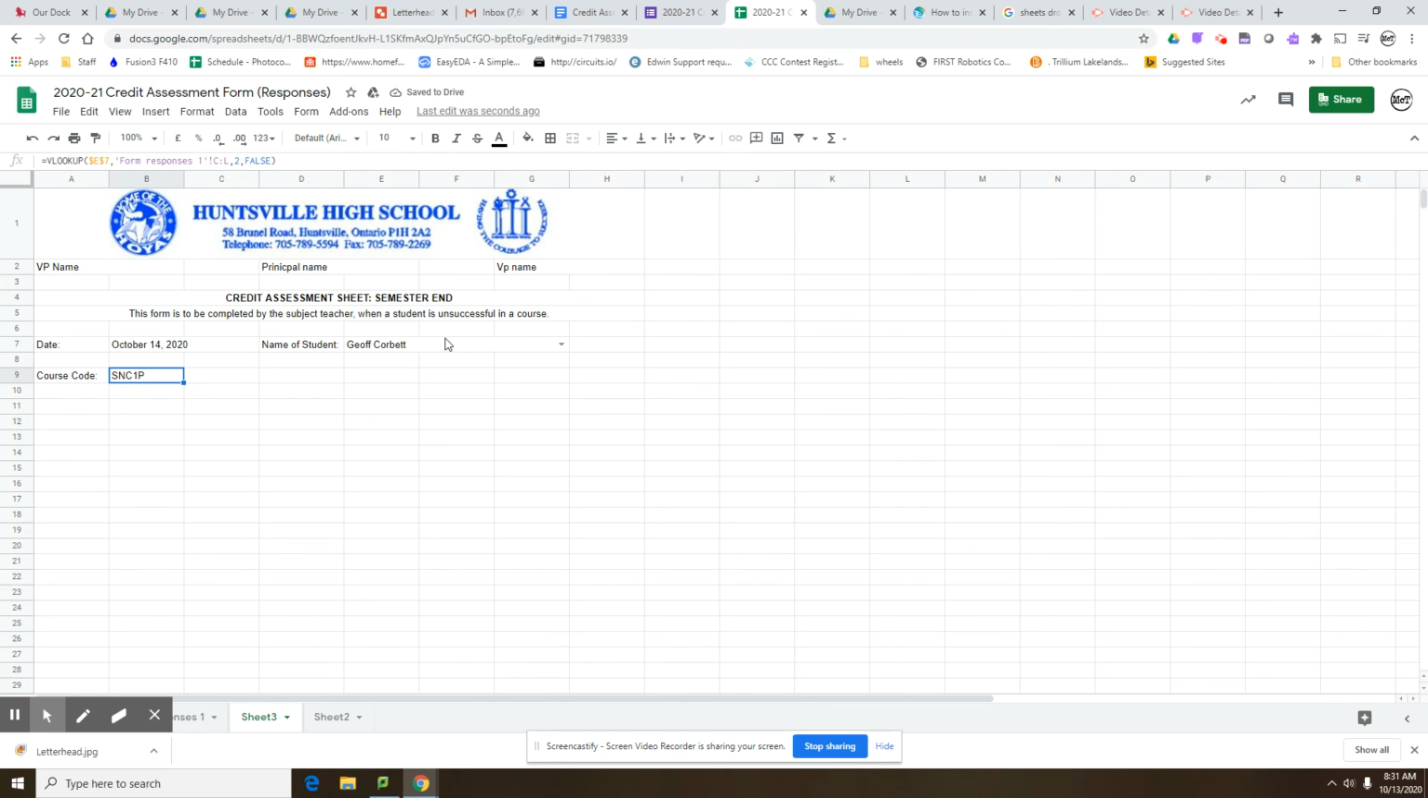So there we go. That pulls the course code. If I click my drop down and change my student, it automatically adjusts to find the course code for that student. And as I mentioned, if you're going to have a student with multiple courses, you're going to have to plan for that. But there are strategies, and that works out really well.